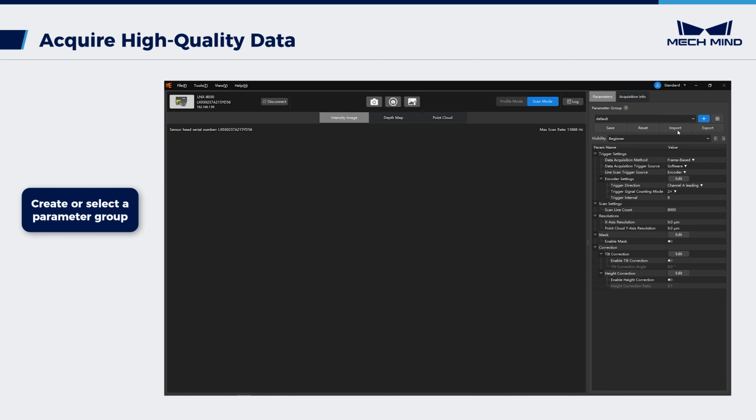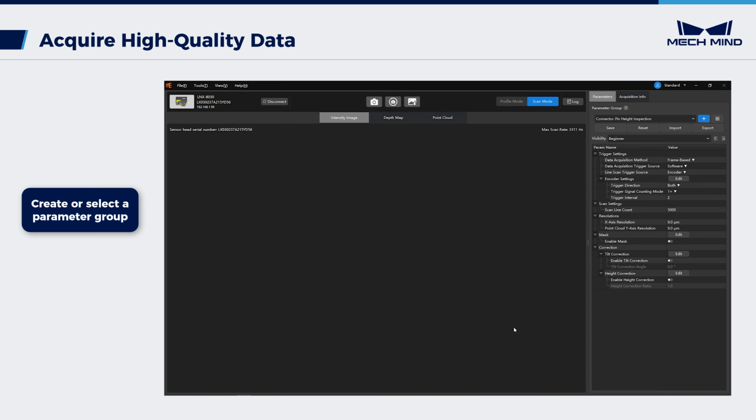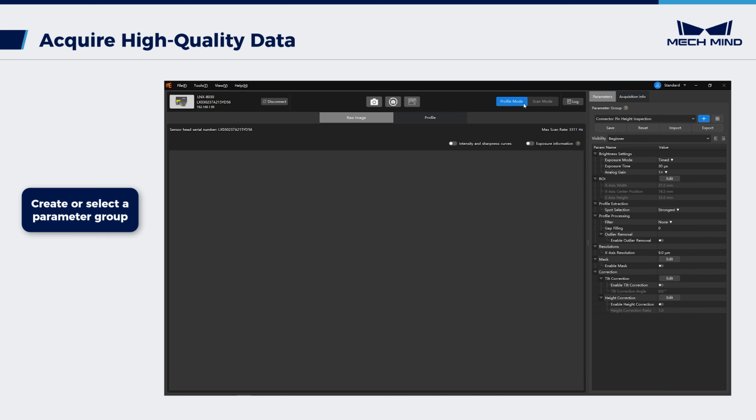In the Parameter Group section, click the Add button to create a parameter group. Enter the parameter group name and select the corresponding template. Here, simply choose Default. Next, switch to Profile mode and begin adjusting the parameters.